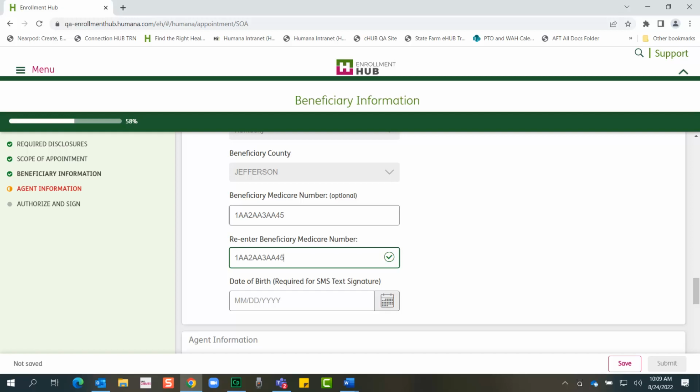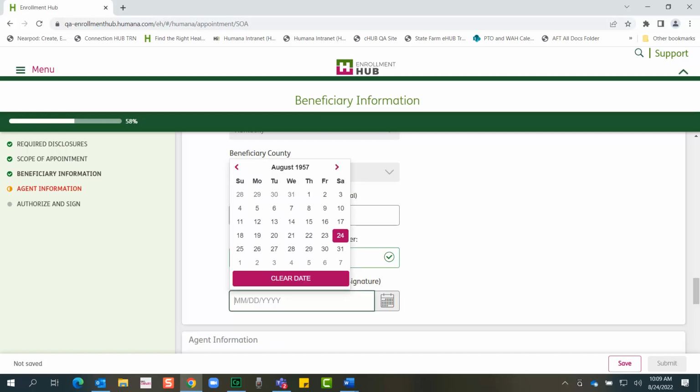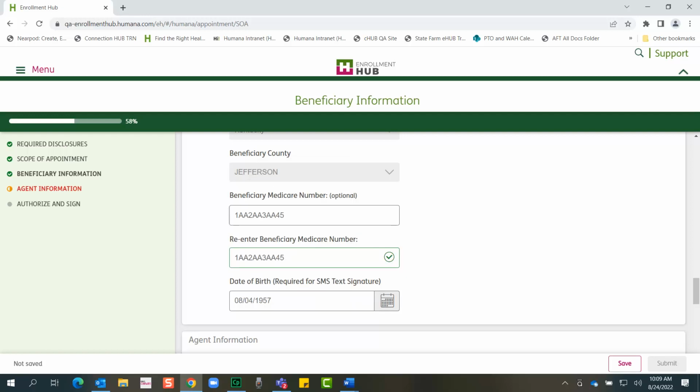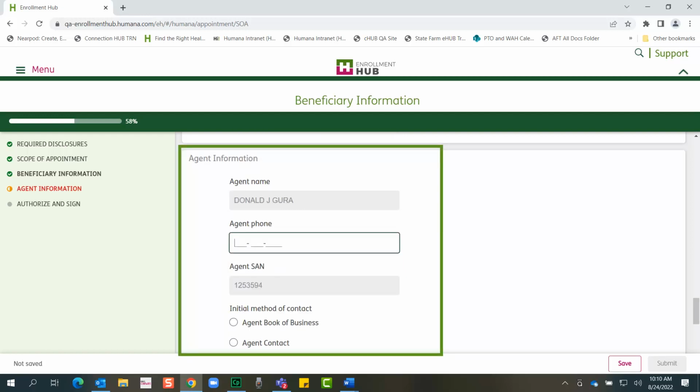If your client will be signing the form using the text signature option, you must obtain their date of birth. Clicking in the box will bring up a calendar so you can select their birth date. Next is the agent information section. Your agent name and SAN will automatically display. You will need to enter in your agent phone number.